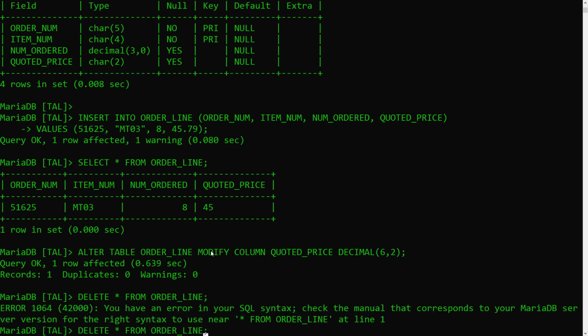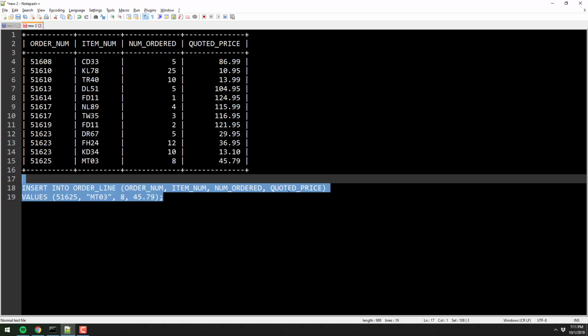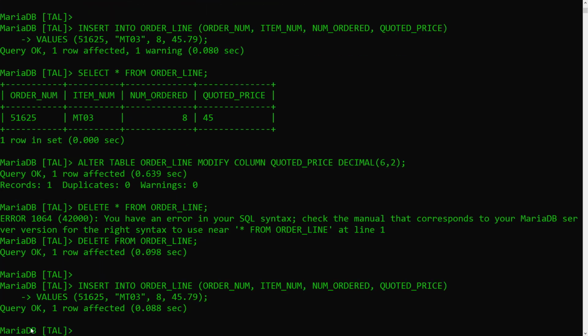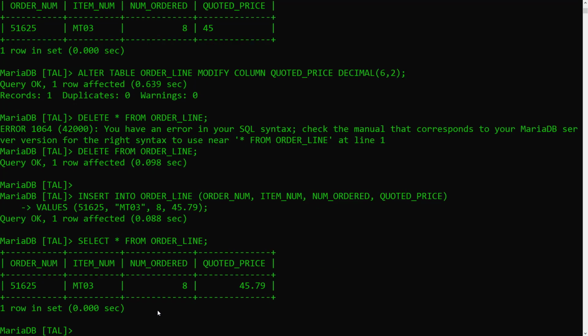Oh, I do that all the time. Don't put the star there. There we go. All right, let's run this again and get the correct data here. And that time, one row affected, no warning, right? And if we look at the data, there we go. All right.